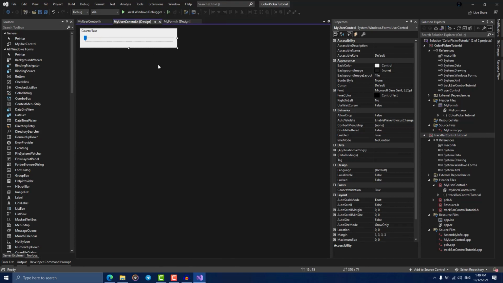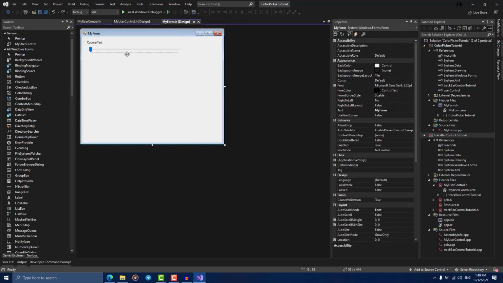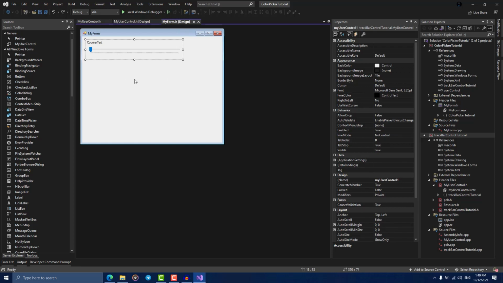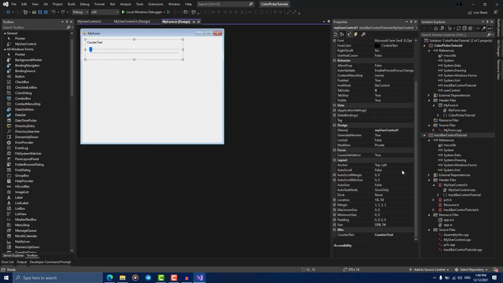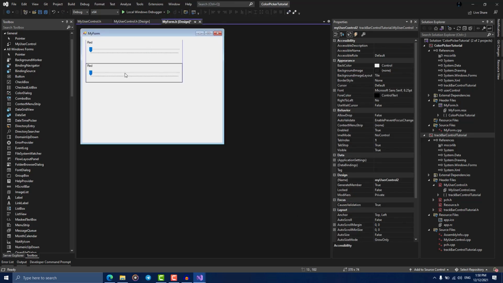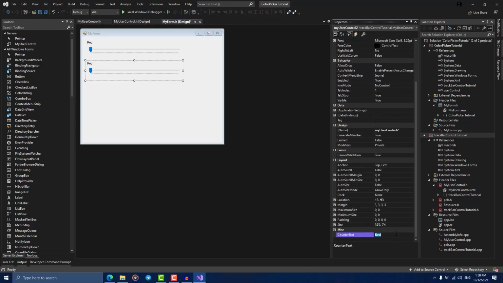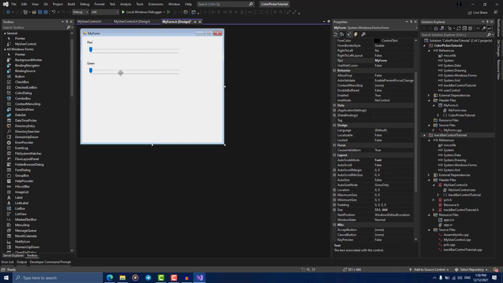So now let's get back to work. When you go to the form, and we have added this trackbar control or the user control, and if you go all the way down here, you will see the counter text appeared in the miscellaneous section. So you can change this to whatever you want. So I will change this to red. Now we can copy this one, and all we have to do is change this to green. See, it is very easy when you have similar elements grouped using a user control like this.